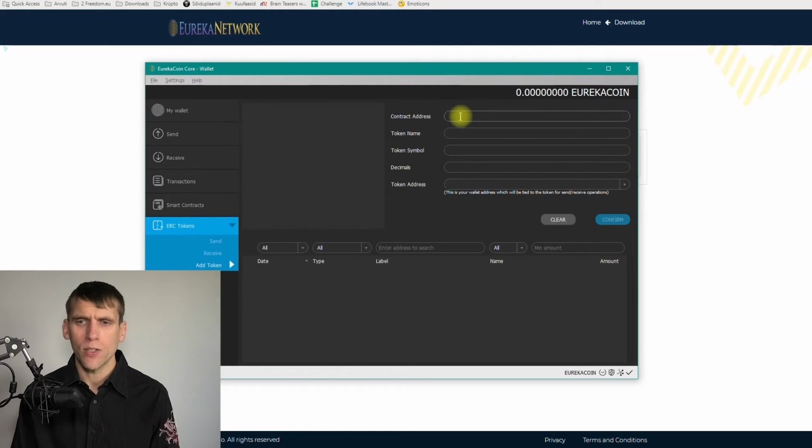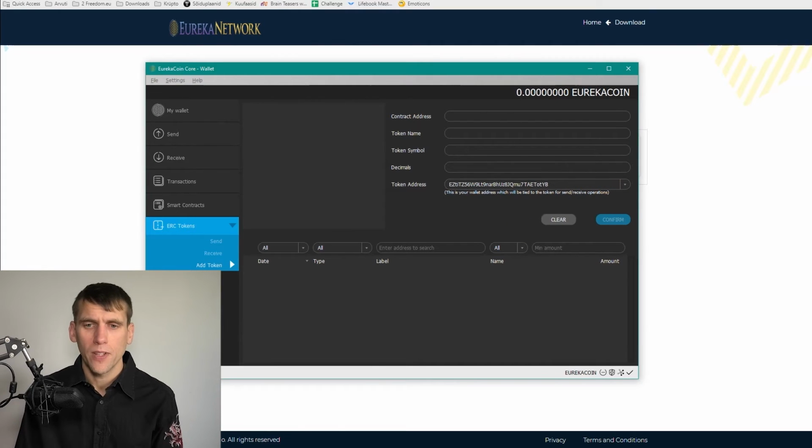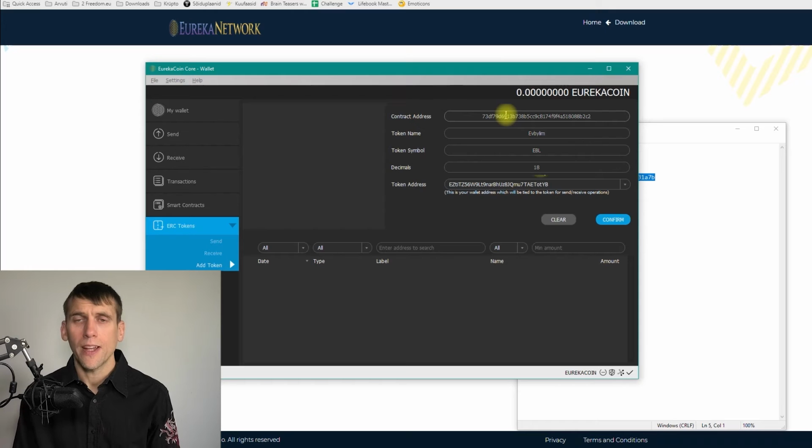Here we have to add the contract address and also our token address, which is actually already here. Just click this little down arrow and you have already your address which we created just previously. And now we have to add the contract address, which you can again find in the video description. I have it already in my notepad. So I'm going to copy it from here and just paste it to this line. And everything else is filled automatically, so you don't need to enter anything else. And then just click confirm.